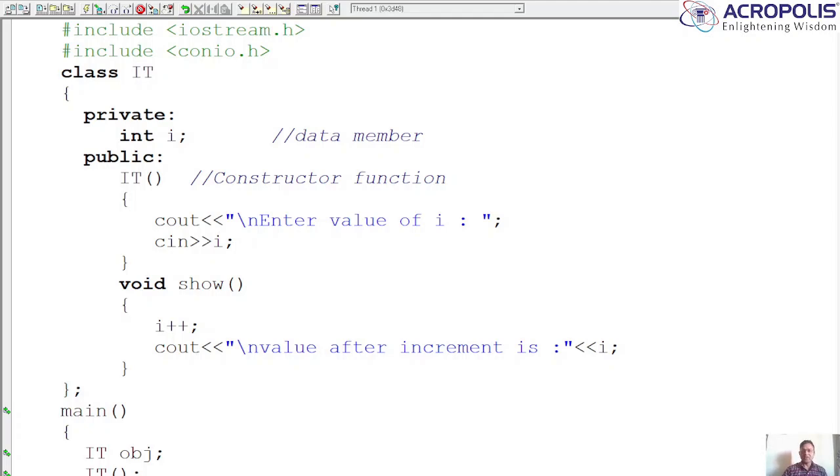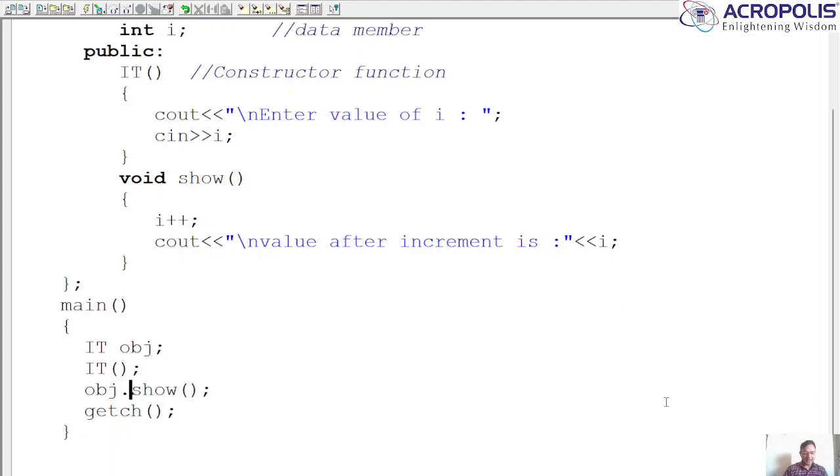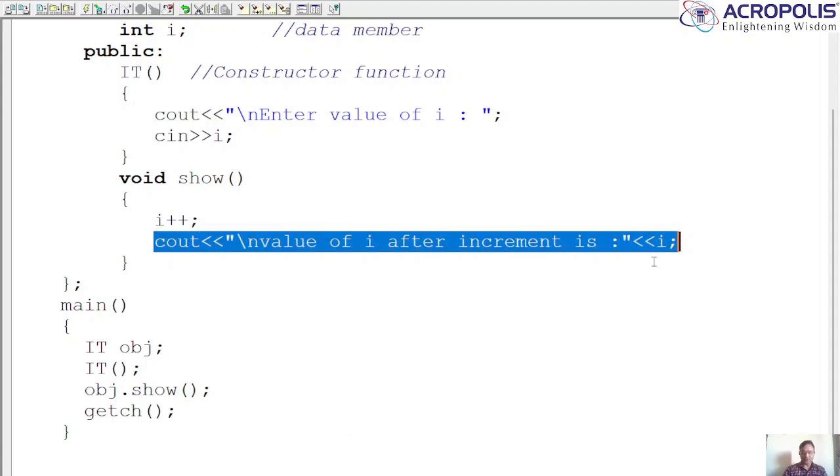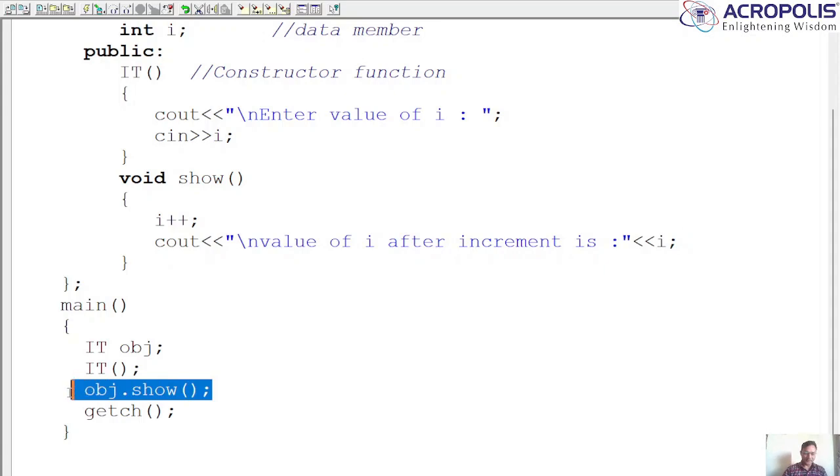Let us observe in the reverse manner. I'm closing this particular output window. Now let us start with the main. I'm getting the value of I as 6 because of this particular statement, because obj is calling the show function, and the show function is showing the value of I, which must be written here as value of I after increment. So this particular statement is being executed with the help of this particular line.